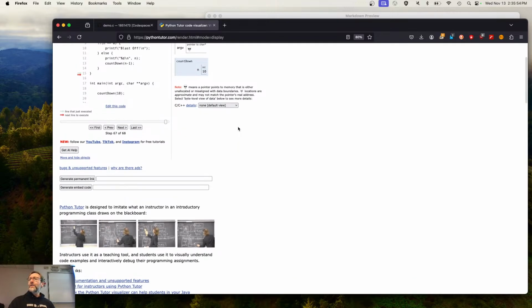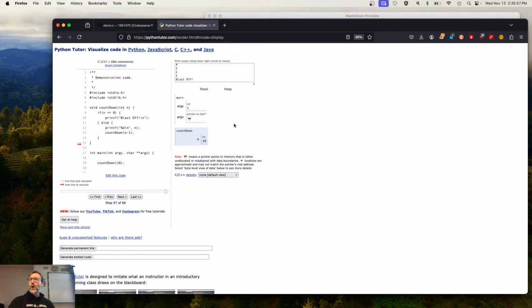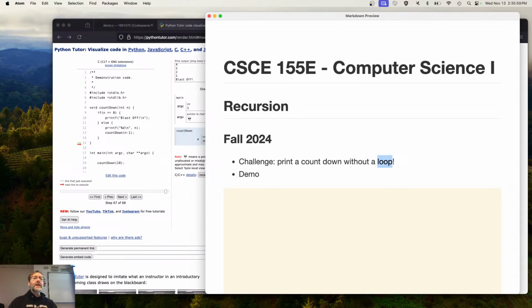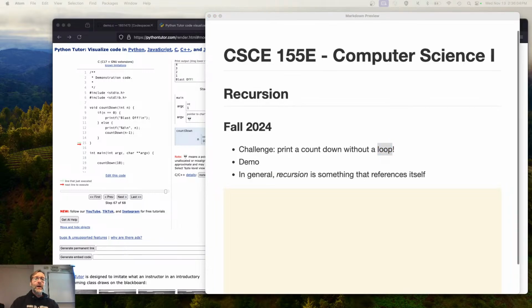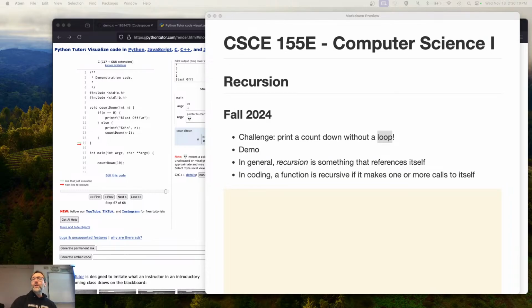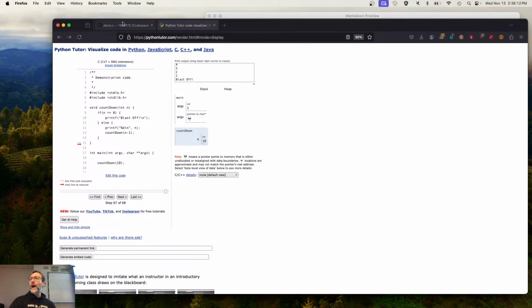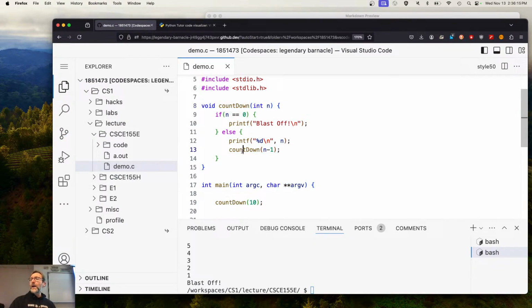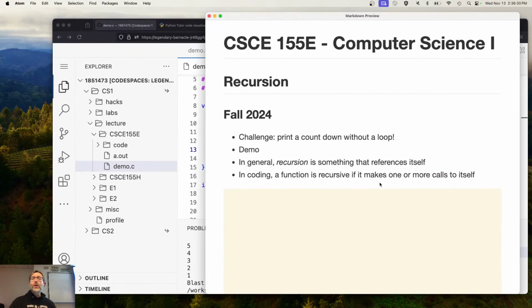That seems weird at first, but it's called recursion. Recursion is any time that something is self-referential, right? Recursion is something that references itself. Now, in coding, a function is recursive if it makes one or more function calls to itself. In this case, we had countdown makes a recursive call to itself over here. Right? And so the function calls itself. That makes sense because any function that we've written so far can call any other function. It just makes sense that you can call yourself. Right? It's just called recursion in that case.